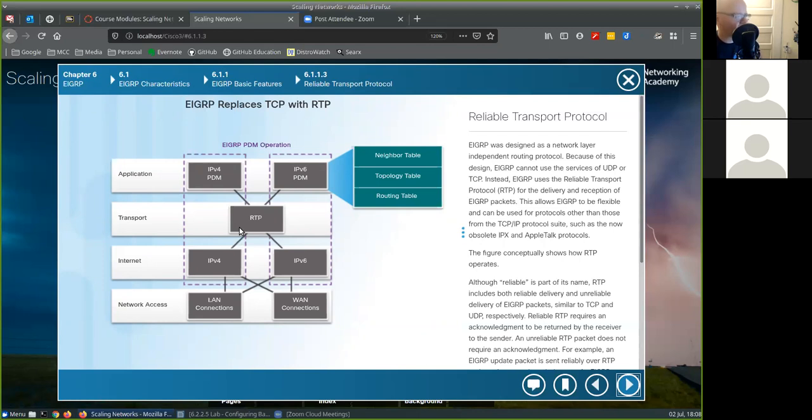So what type of messages does this send? And what type of features does EIGRP use? Well, let's talk about some of the features.